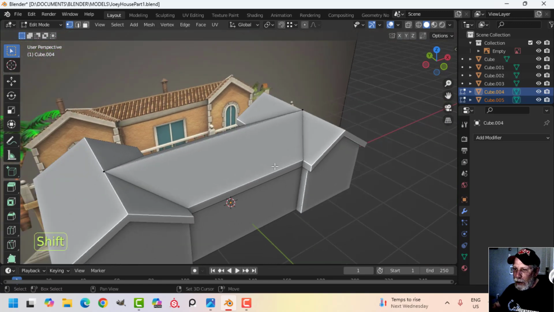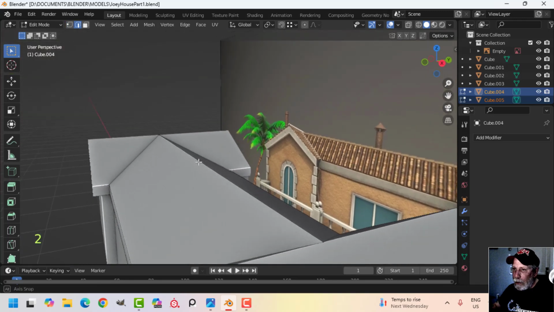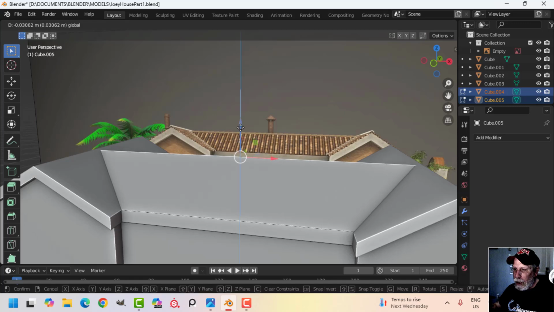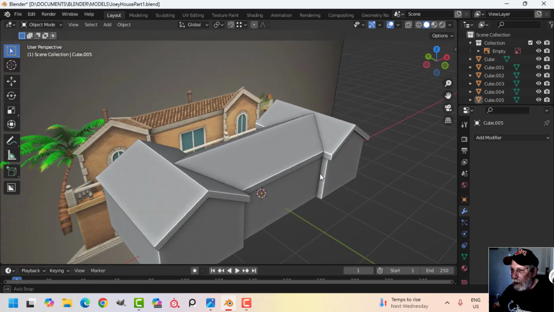But I feel like it's a little bit weird. So I'm not sure if this is right, but I'm going to press 2 for edge selection and select that edge. And just push it down just a little bit, and it'll be equal on both sides, and I think that'll look a little bit better.